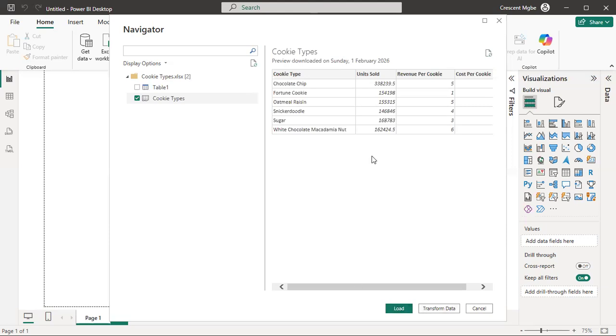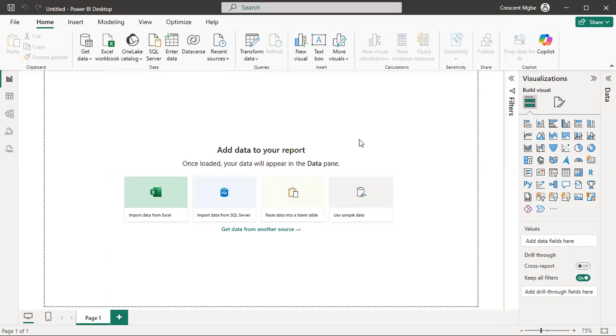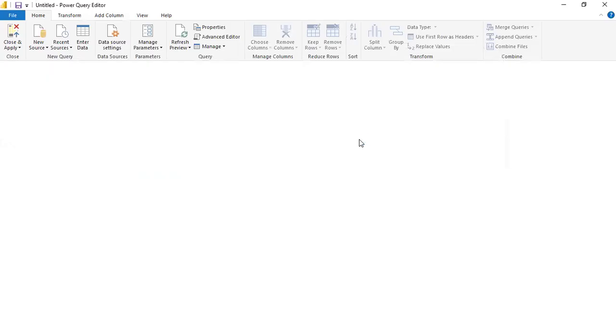If we are sure that the data is correct from Excel, we've cleaned it, everything is clean, then we don't need to transform, we load. But if we're not sure, and most of the times you cannot be sure because there's definitely something you may want to change, so always transform. You click on transform. Immediately you click on transform, it takes you to Power Query.